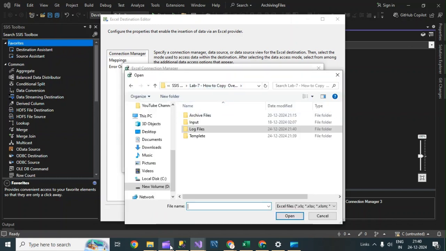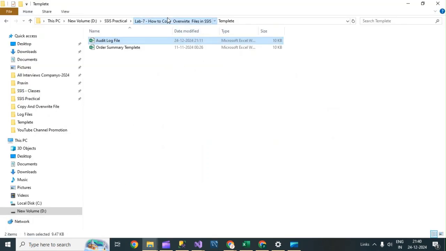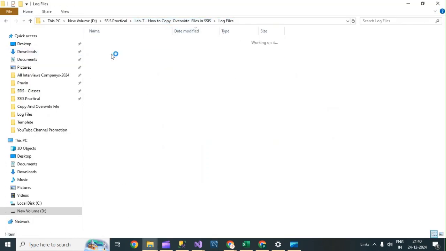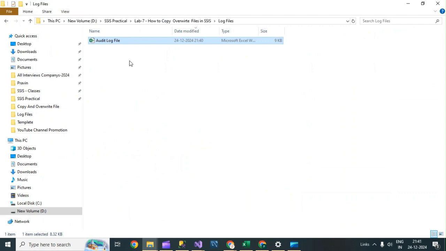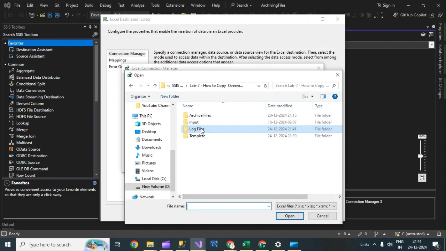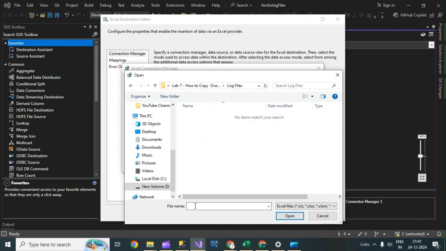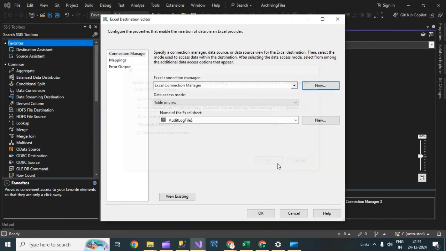The log file is already there, so I will delete this log file. I will come here and go to the log file, and here I need to create audit log file dot xlsx. Then click on OK. Then click on OK.